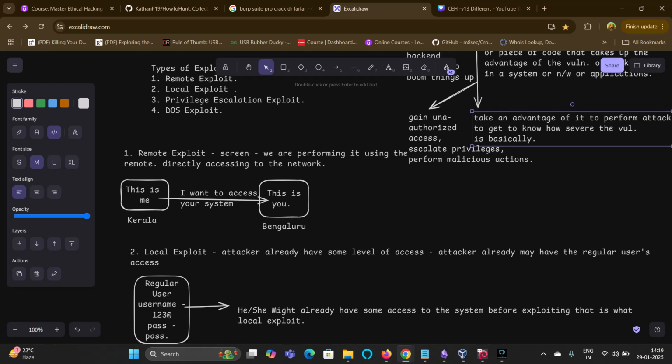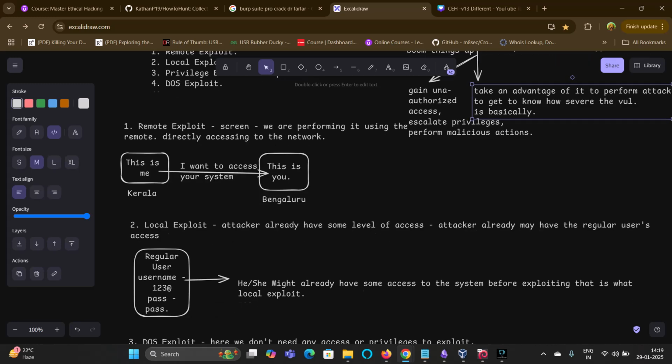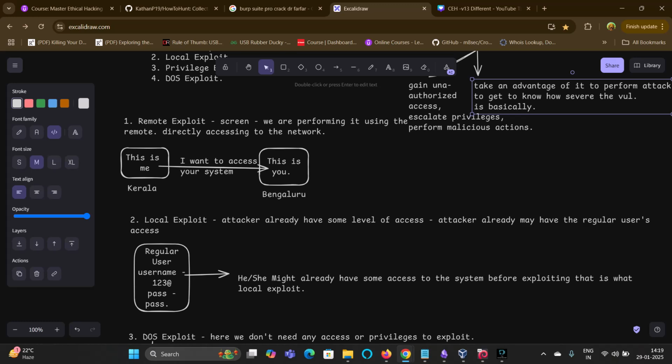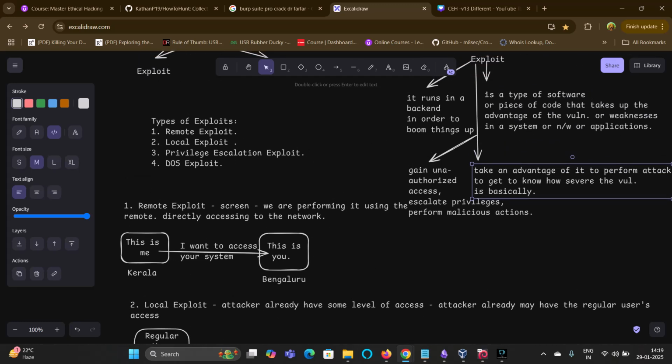And then comes the types of exploit. As I have already discussed, there are four types of exploit: remote exploit, local exploit, privilege escalation exploit, and DoS exploit. As already told, the privilege escalation exploit is going to be discussed in the upcoming video with the privilege escalation topic itself.